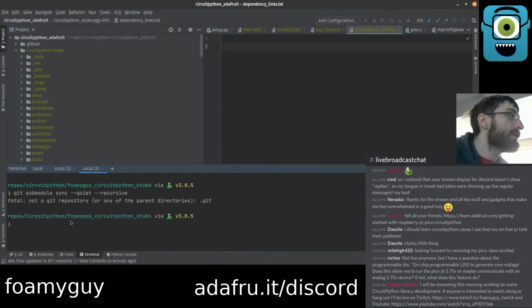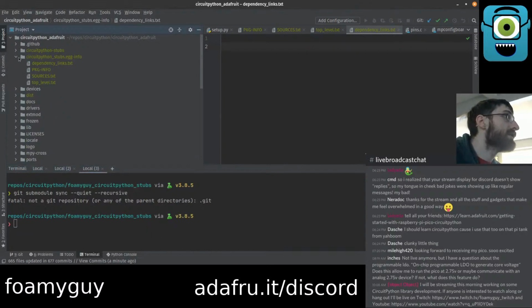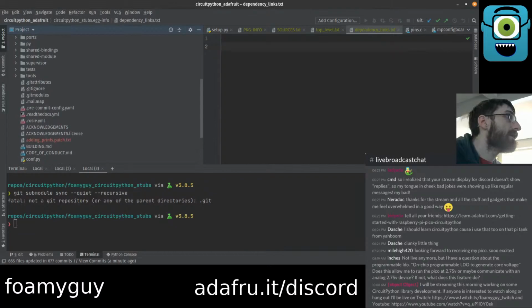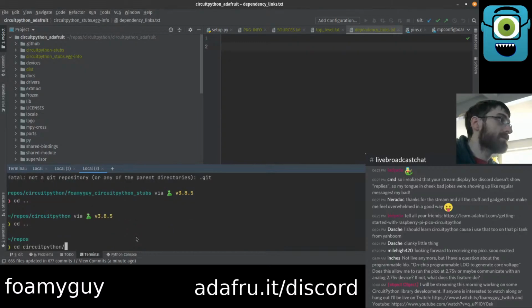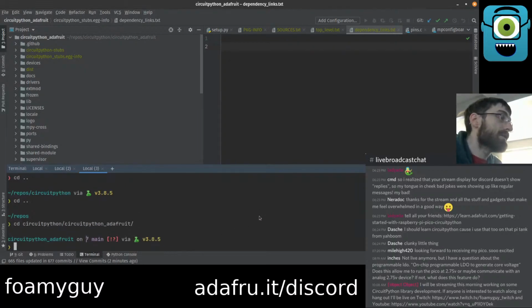Oh, okay, so you can see my terminal here is actually inside of a repository where I tried this previously. I have FoamyGuy CircuitPython stubs, which is... in the repository I'm in or not? Not in the repository I'm in at all, actually. So why don't we go here, get to the repository. CD CircuitPython Adafruit. Get out of there, buddy. Come on. Okay. There we go. That's where we want to be.